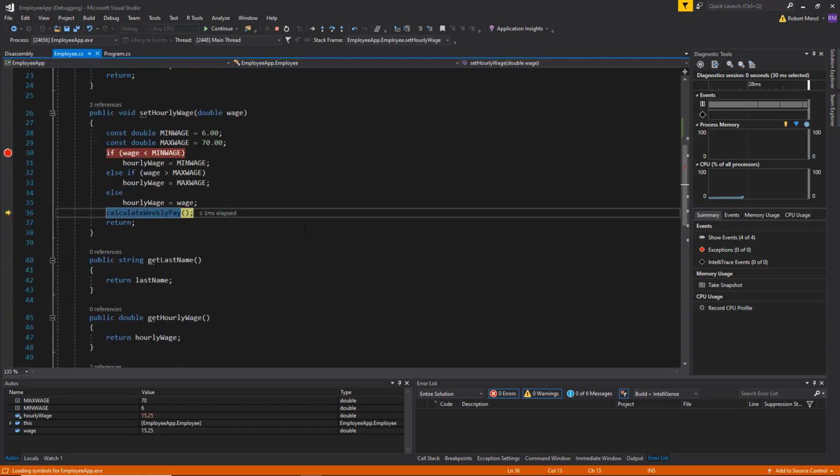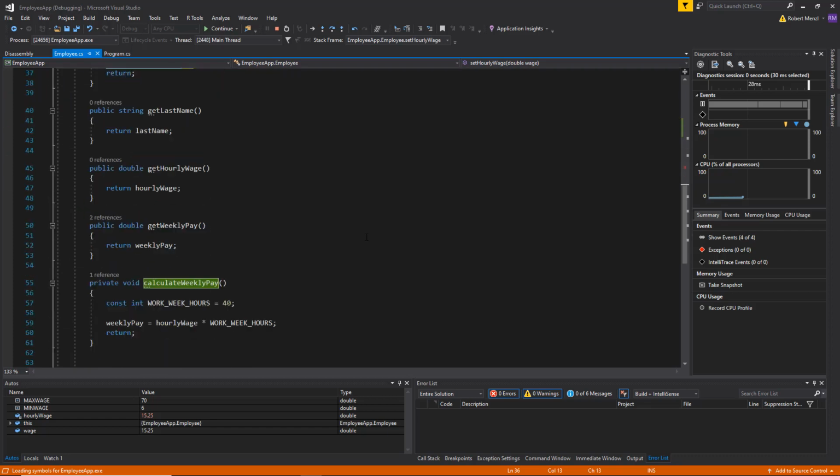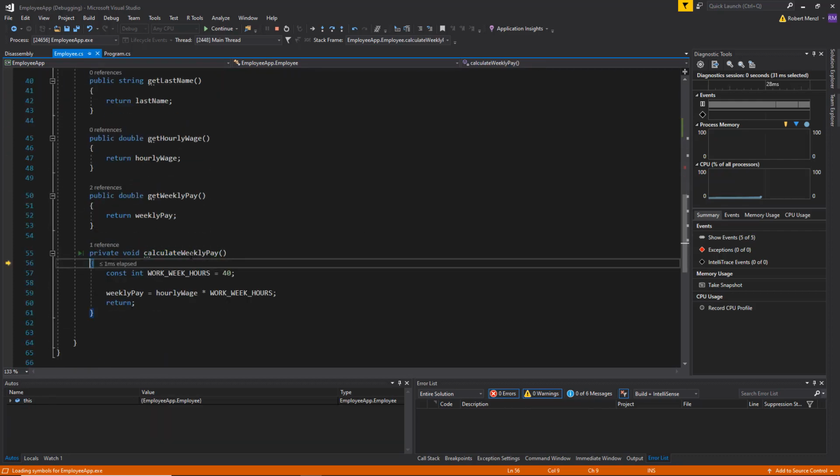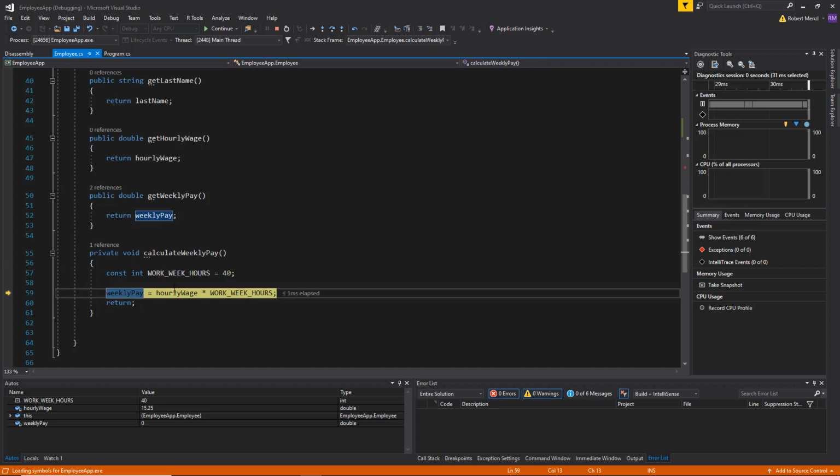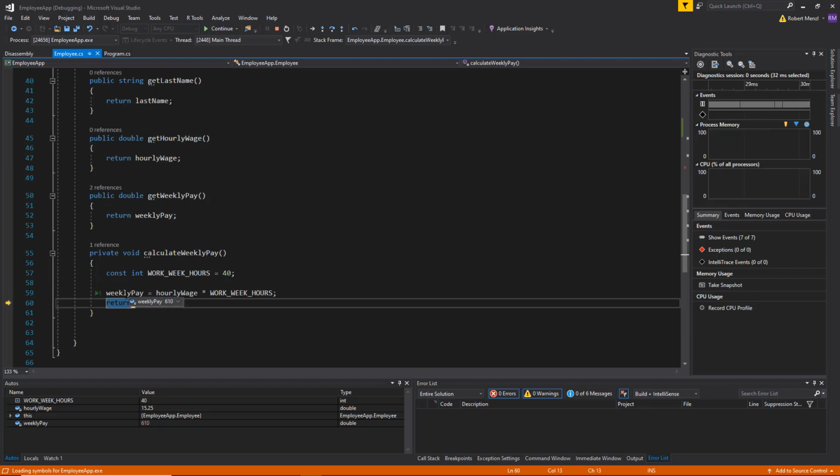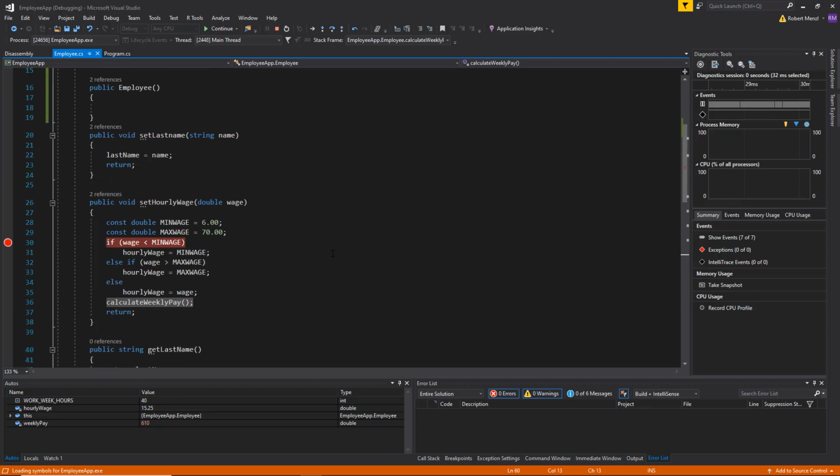Okay, so now we're going to calculate the weekly pay. So it jumps down to calculate weekly pay. It says, okay, weekly pay is going to be hourly wages, 15.25 times 40. And that turns out to be 610. So I've put 610 up here.